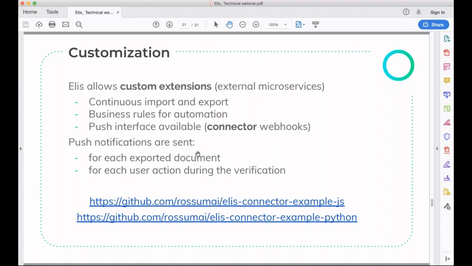Another aspect is writing business rules for automation. So obviously the ultimate goal of artificial intelligence-based tools like Elis is to automate the data capture workflows as much as possible. And what you can actually do as part of the extension interface is implement your own custom business rules. You can simply check all the imported documents, inspect them in detail, and automatically select them for export rather than for manual review based on your business rules.